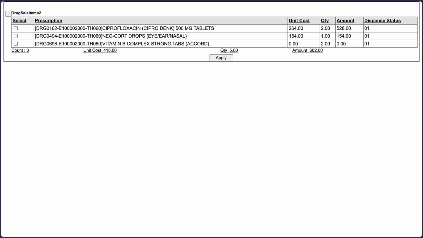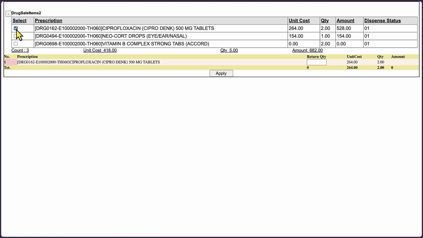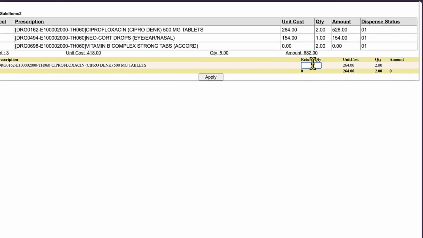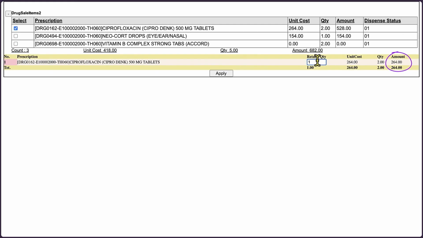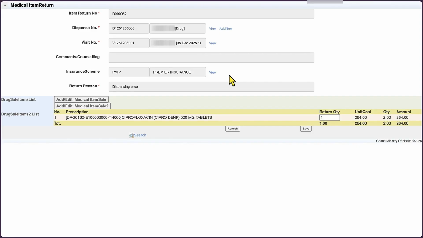To return a drug, locate the medication in the list, check the box beside the item, and enter the quantity you wish to return. The system will prevent you from entering more than the quantity originally dispensed. The return amount is automatically calculated based on the quantity you enter. When you're done, click Apply to return to the patient folder.